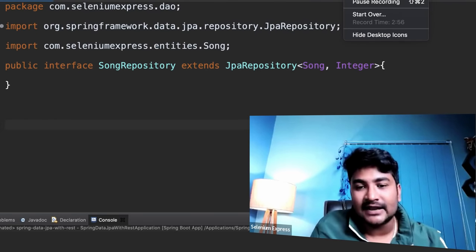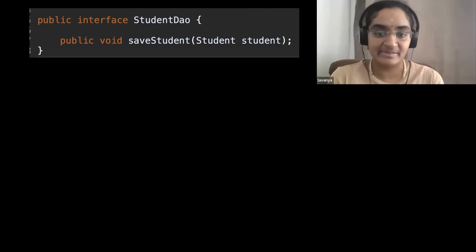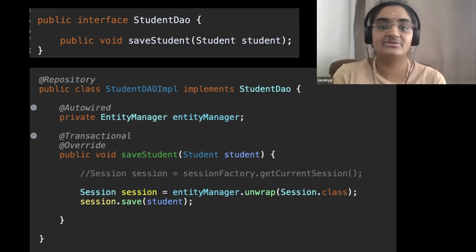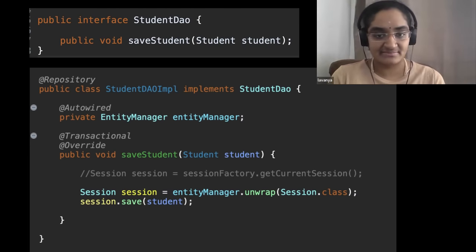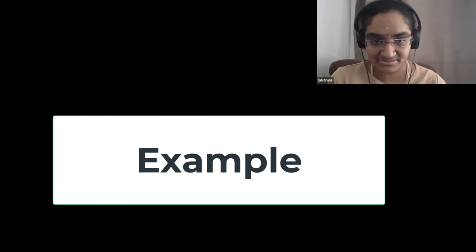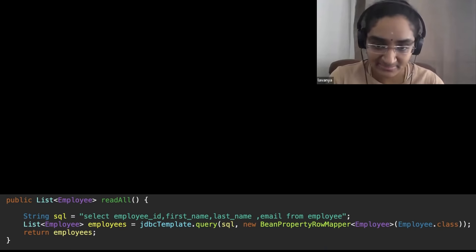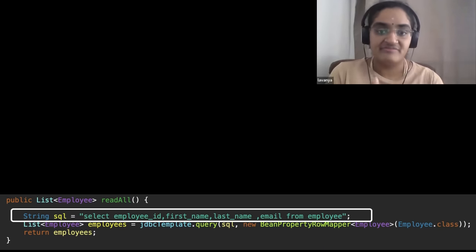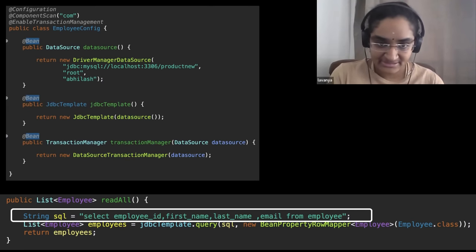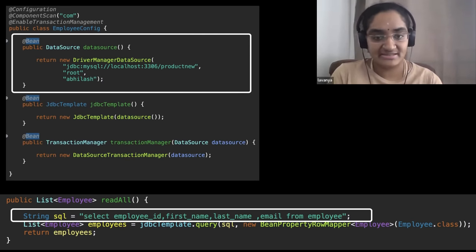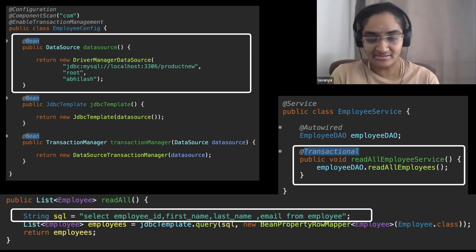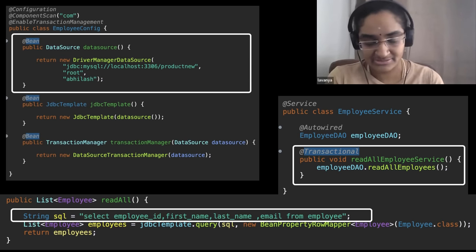What is Spring Data, Lavanya? Okay, normally if we create any project that has some relationship with the database, we create the interface and we give the implementation class of that interface and try to connect with the database. For example, in a raw JDBC application or even Spring JDBC, we write the queries, we open our data source, the connection, and we save everything and close the connection and make the transaction to be done safely.